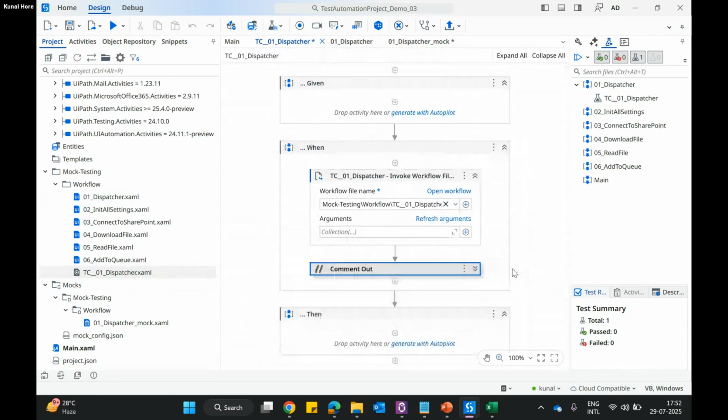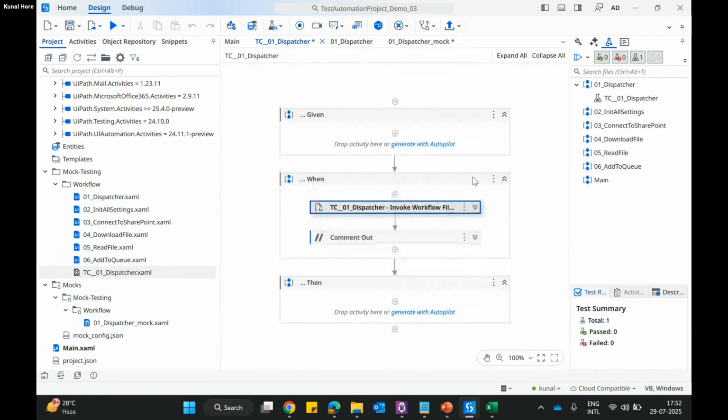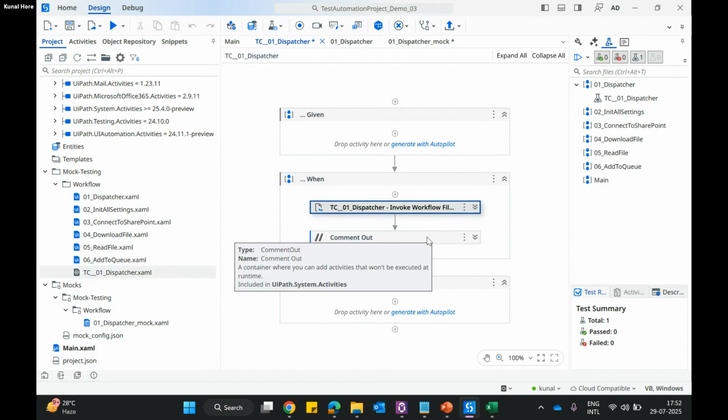When I don't need the mock file, I can have my test case with my original thing, and whenever I'm doing my development and I need to do that mock testing, I can disable the other one and enable this one, and I can continue with my mock testing. So that is the advantage of doing mock testing.